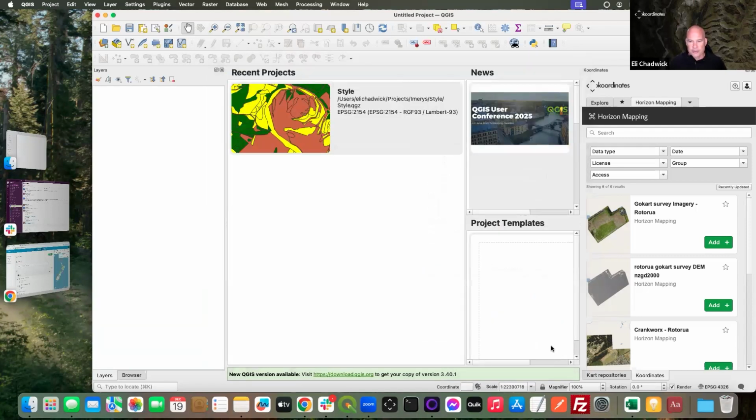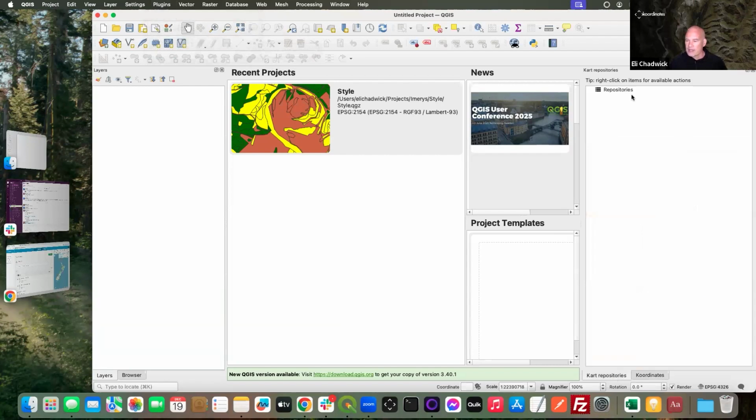So I've got those already installed. If this wasn't visible, I can come up to plugins. I've got two plugins. I've got the Kart repositories and I've got the Koordinates show data browser. That's what this guy over here is. I also have my Kart repositories open. I currently have no repositories stored locally.